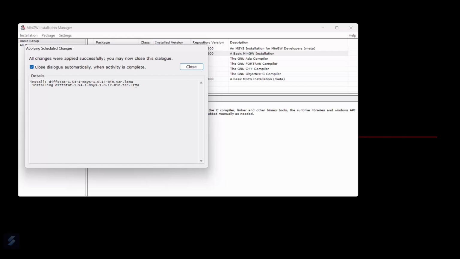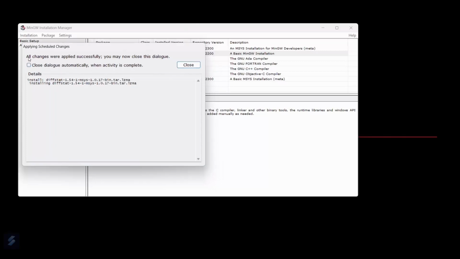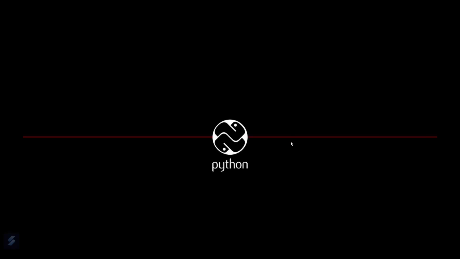I think there was some installation error with this particular thing. Now you can see this. All changes were applied successfully. Now you can close this dialog box. Okay, close. And now let's go in your VS Code.